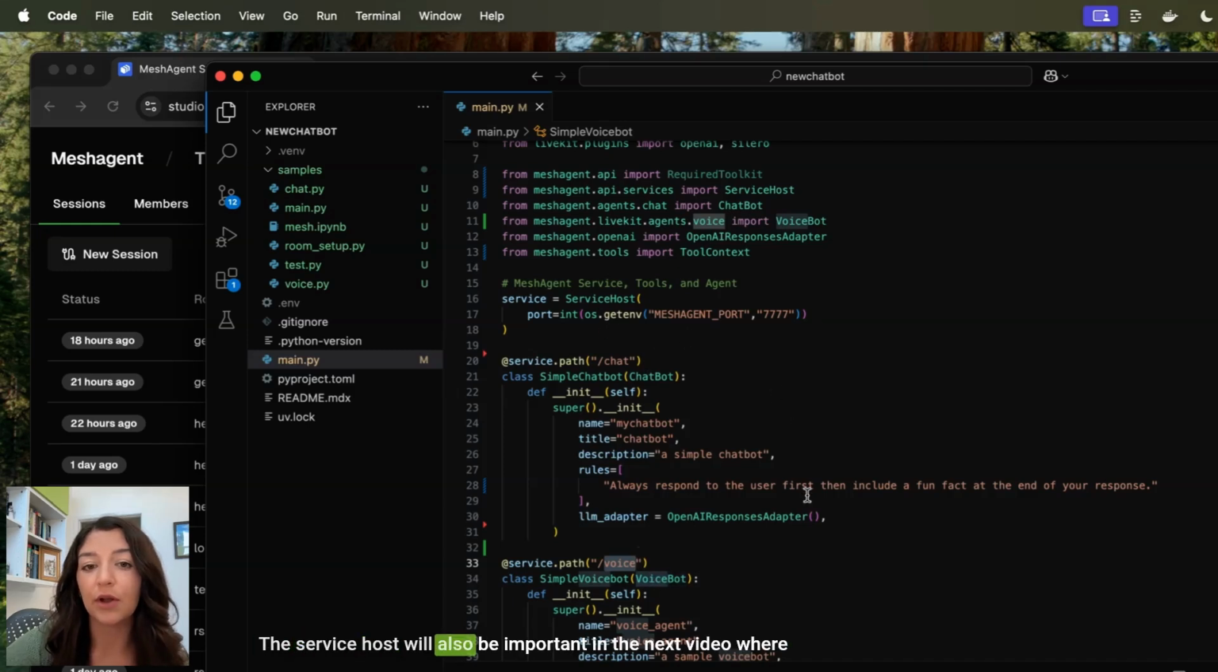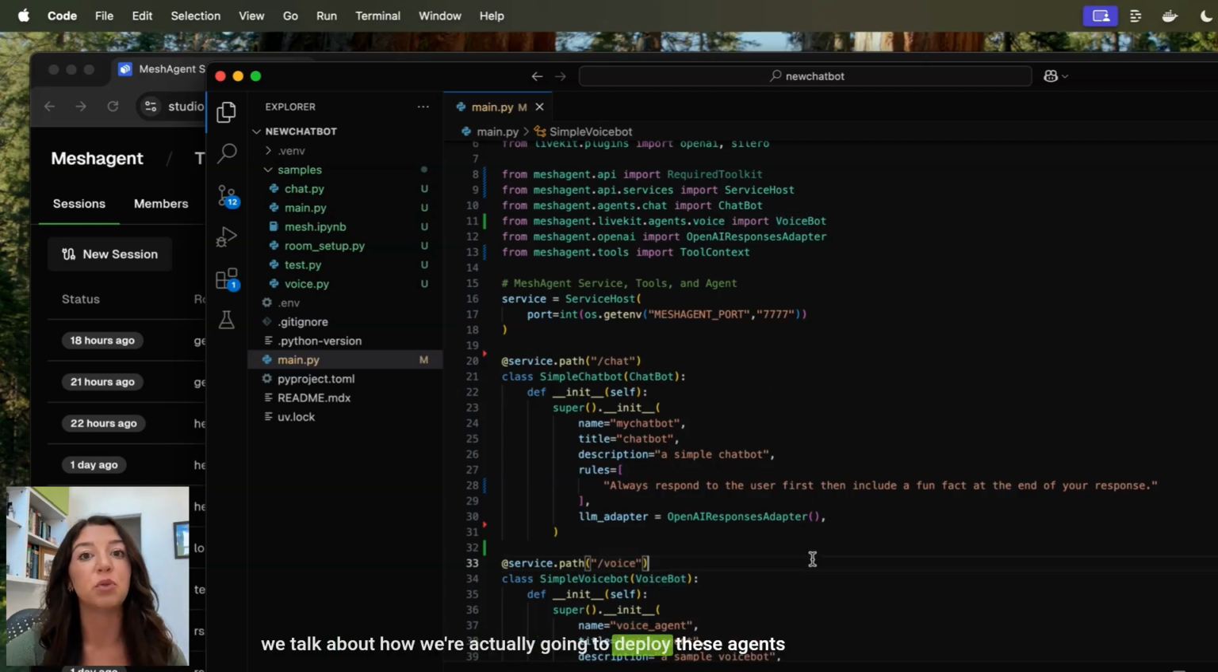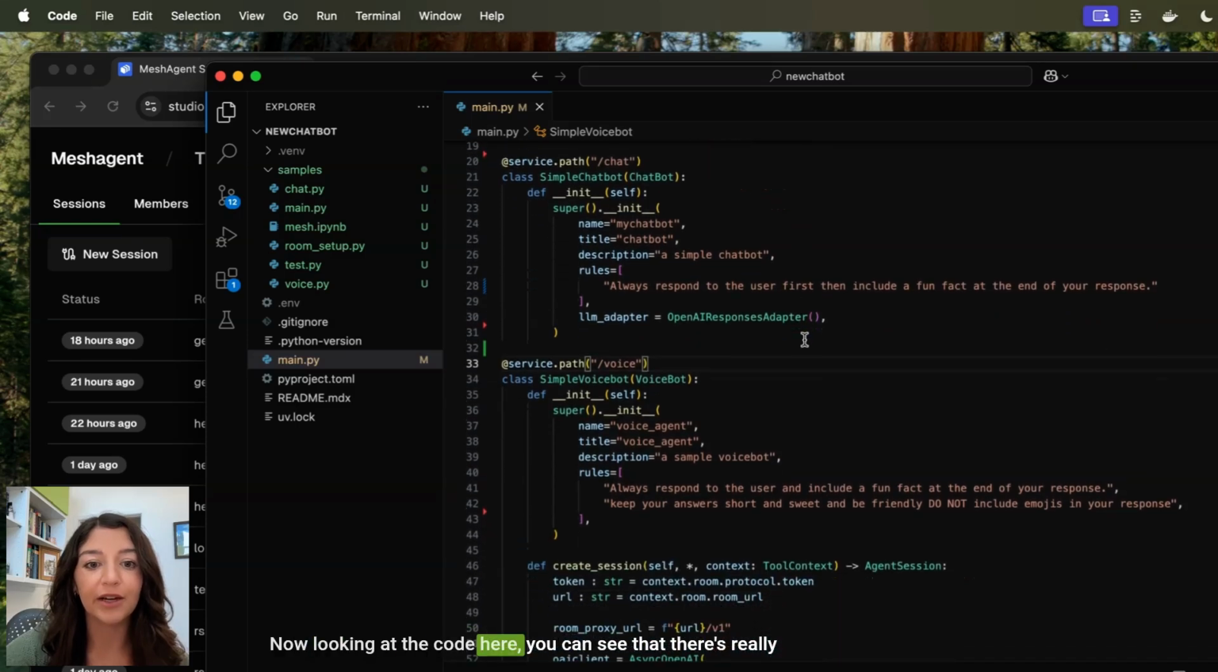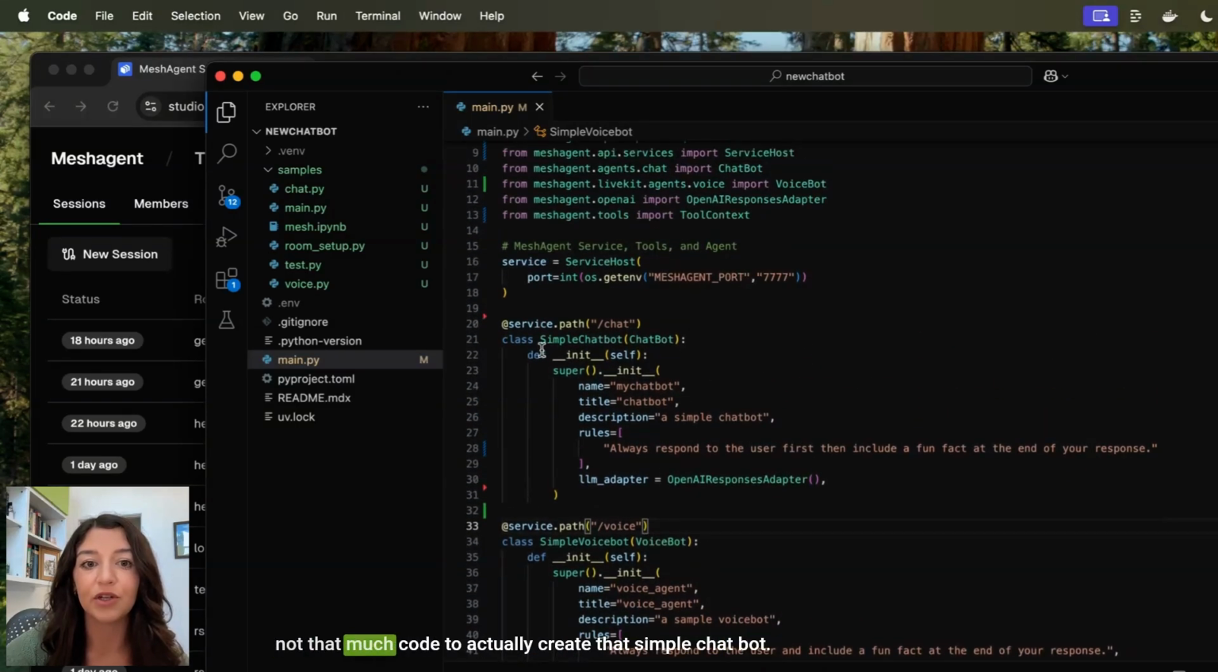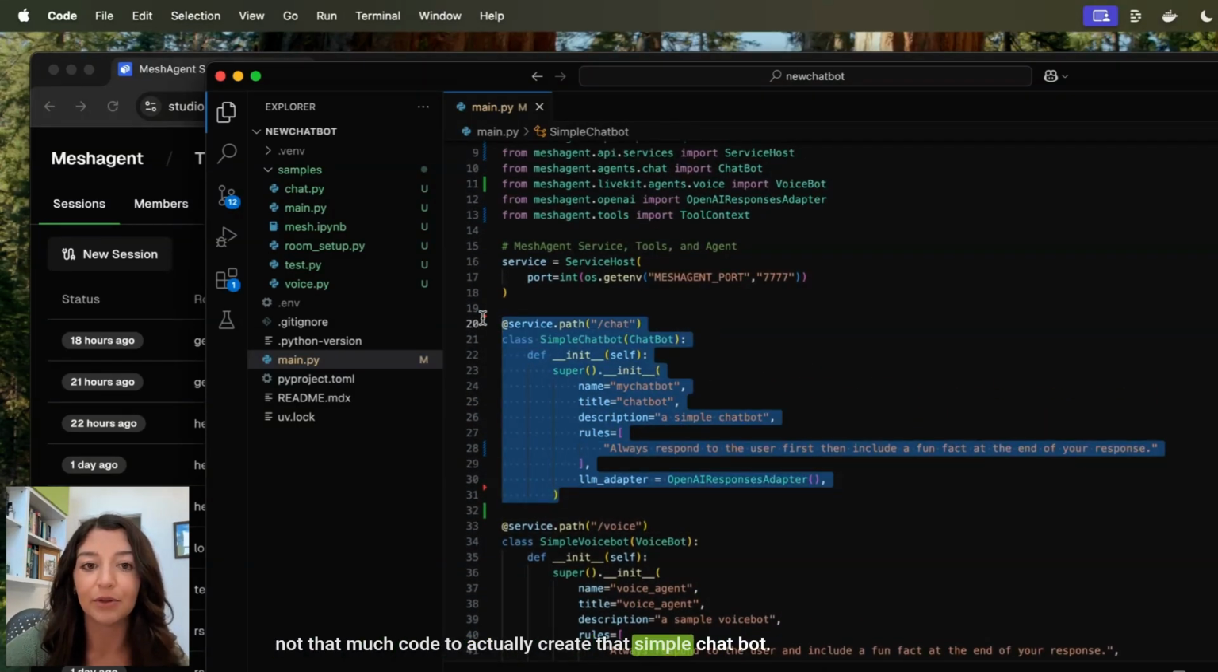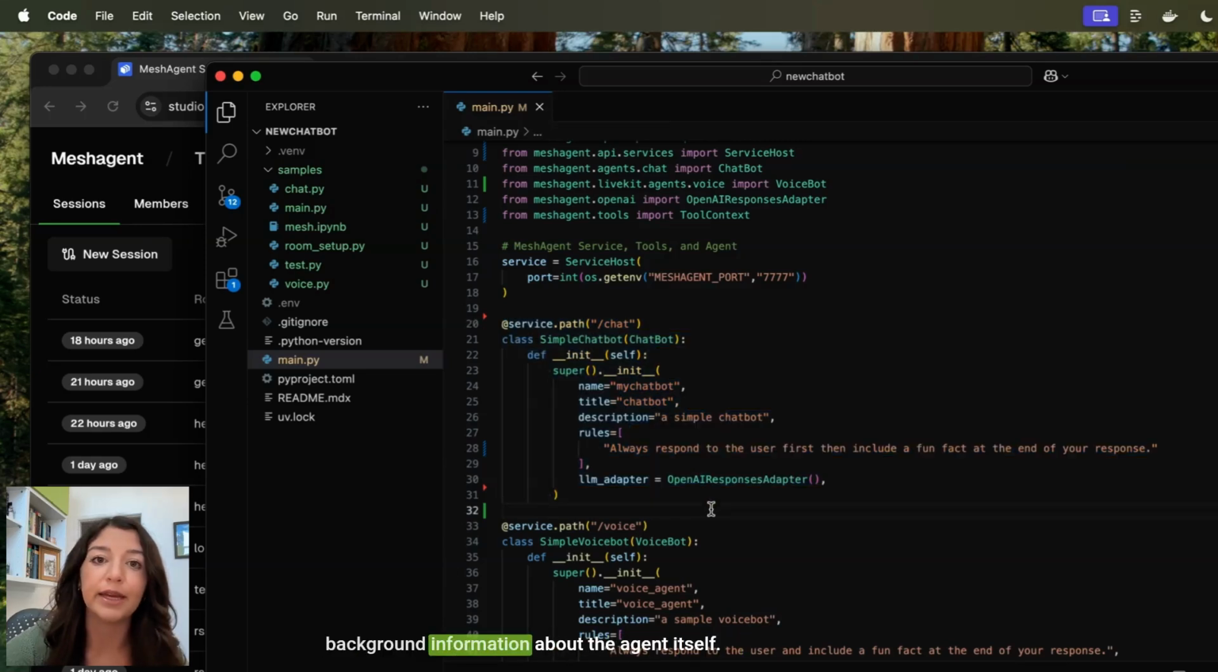The service host will also be important in the next video where we talk about how we're actually going to deploy these agents. Now, looking at the code here, you can see that there's really not that much code to actually create that simple chatbot. There's just a few lines where we're giving it mainly background information about the agent itself. And then for the sake of this demo, I've just added one rule so that way we can make sure that the agent is following the instructions we've given to it.